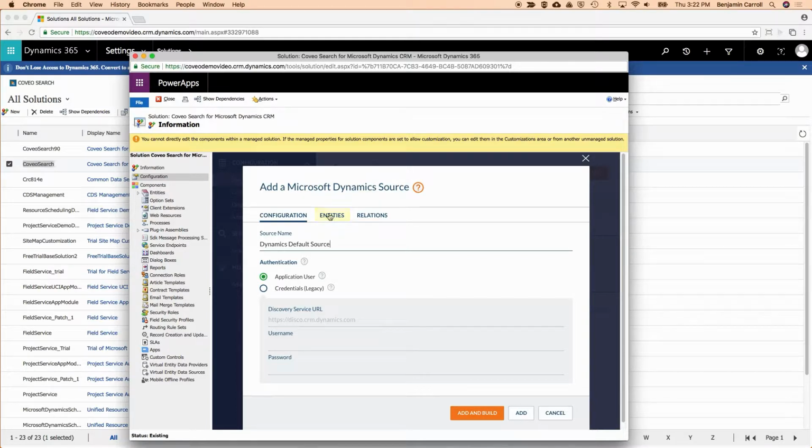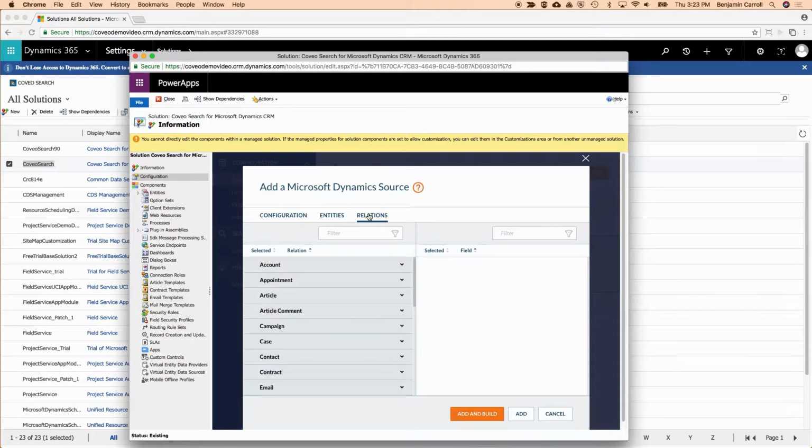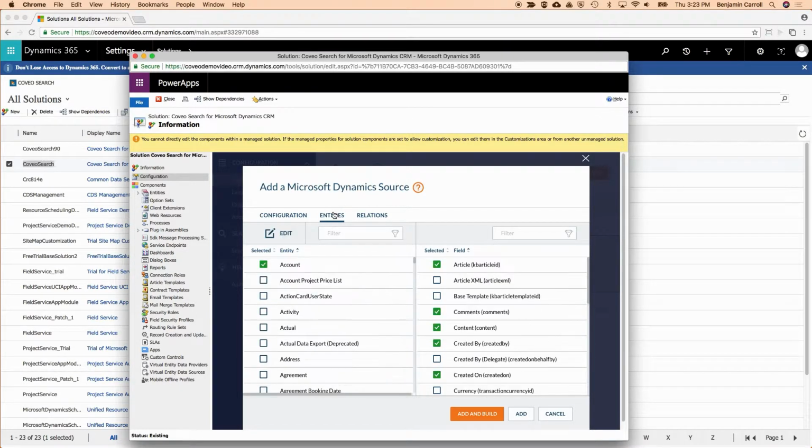In the Entities tab, you can browse available objects to index, and if you choose a particular entity, you'll see all the fields which are available to be indexed. Several entities and fields are selected by default. If you want to add or remove items from this list, you may. Similarly, in the Relations tab, you can identify fields from related objects to index while indexing the parent objects.